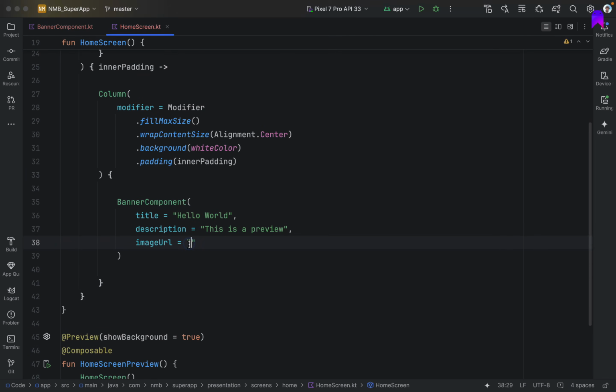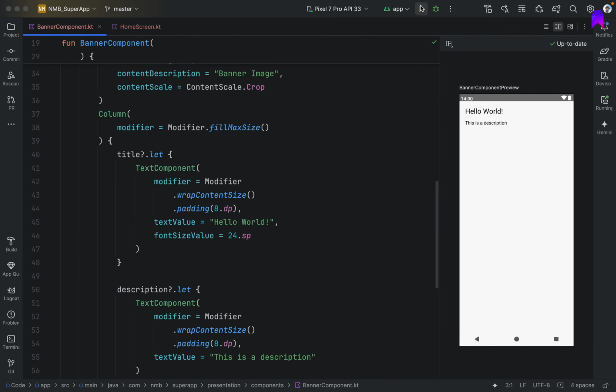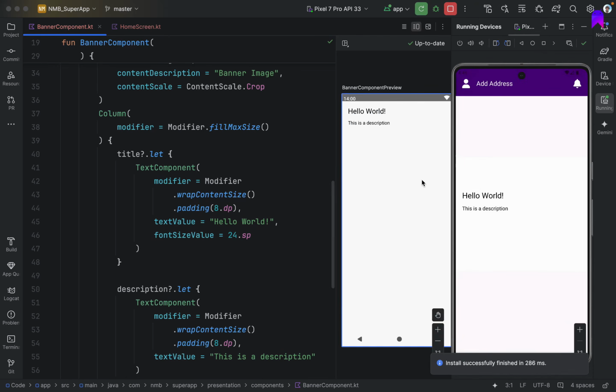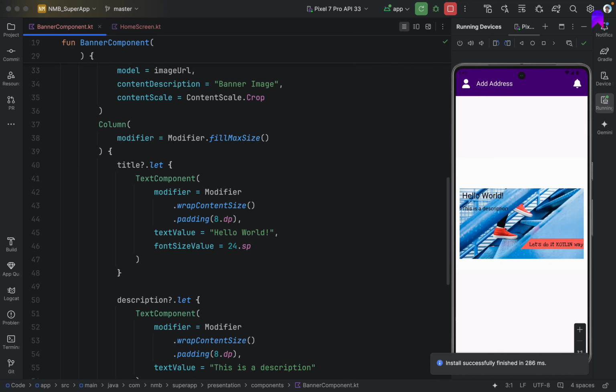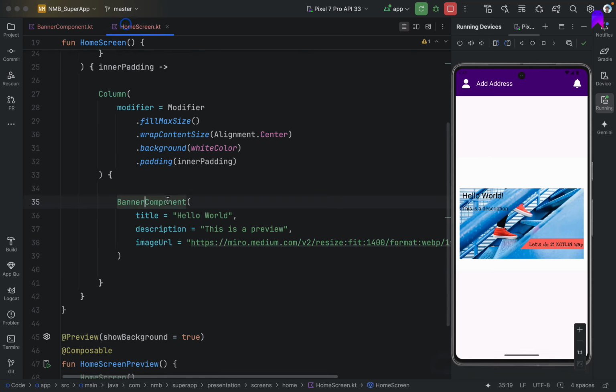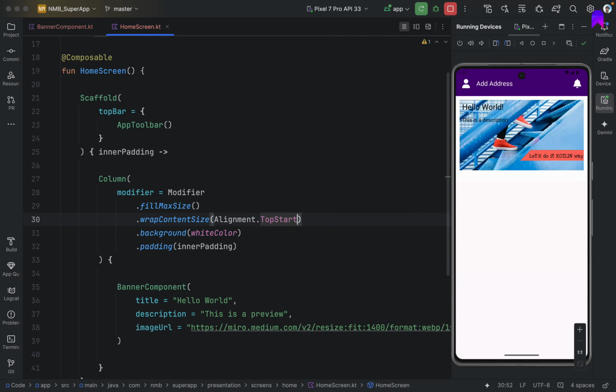For image URL I have one dummy URL. Let's see if this works. And now we are using this component directly. Let's try to run our application. We will see how it looks on a real phone. Okay, so we can see that the image is also loading up and it's coming in the center, because inside our home screen this column is having Alignment.Center, so we can just use Alignment.Top, or top start, so that all of these contents are aligned at the top and from the start.